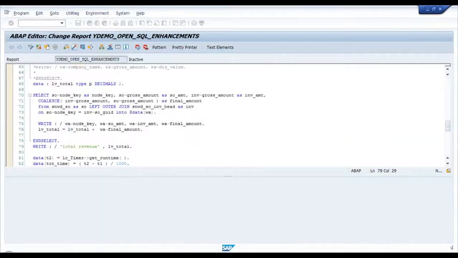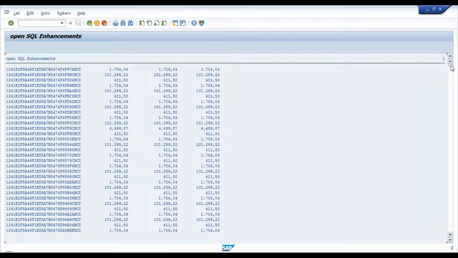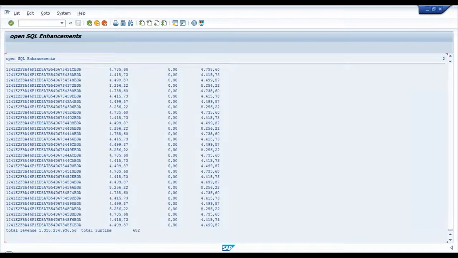Activate it, execute it, and I think it would have calculated the total revenue for the company. You can see this is the total revenue of my company considering the sales and invoice amounts. Whichever order has been sent to the customer, the invoice amount has been considered. The orders which have not been delivered yet, for which the invoice is not ready, the order amount is considered.